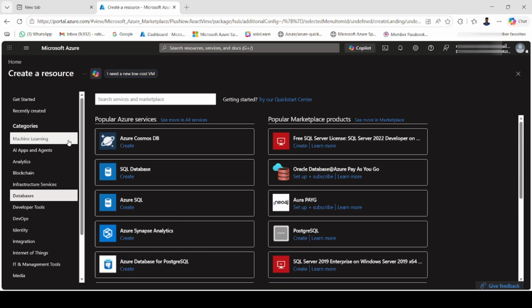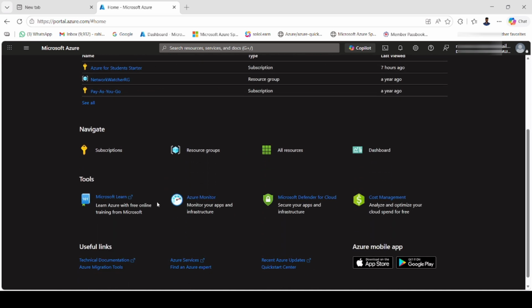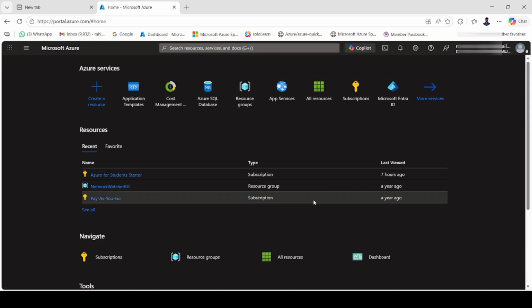So it's a kind of collective services which Azure is offering. Let's go back to the home one. The home screen would be very simple. As you can see, the basic services, you can directly go and create, and the resources that you have used recently will show up here. If you want a favorite one, you can always mark it as a favorite, so those resources you can see here. Again, if you go below, the more tools and more useful links and everything you will see here. If you want the application, you can just download it from here as well.